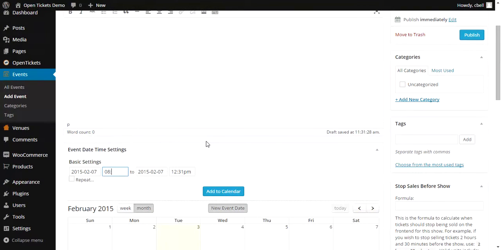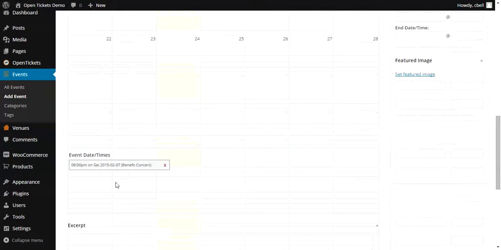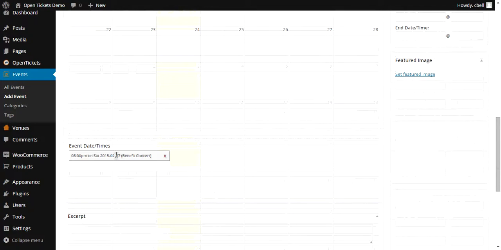8 p.m. until 11 p.m. Add it to the calendar, scroll down and click the box here to adjust its settings.